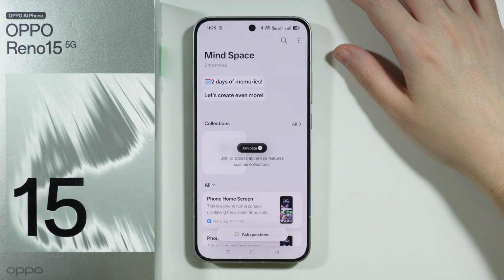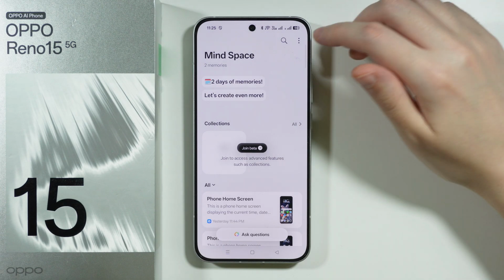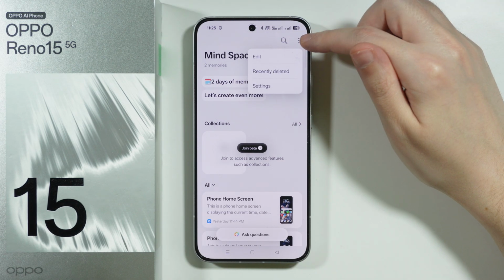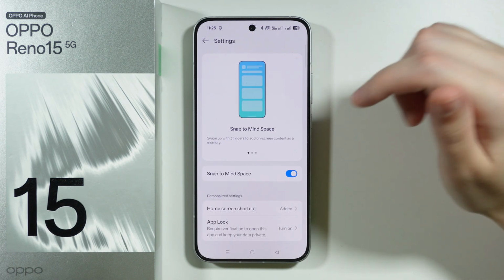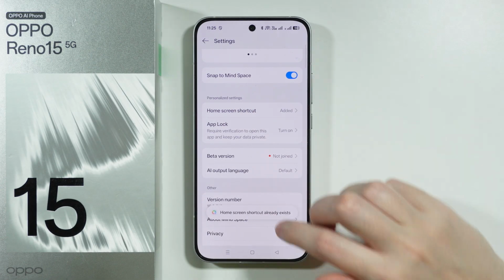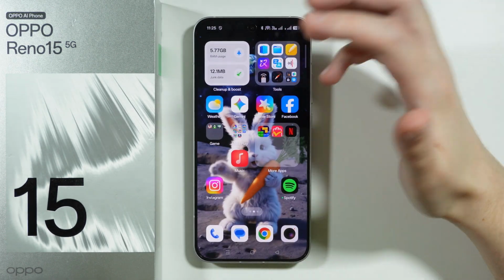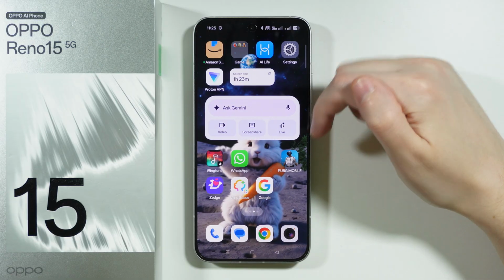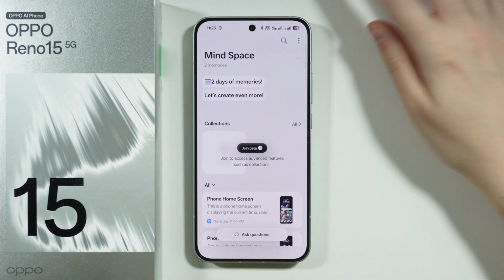Now, if you go to the Mindspace, you can find the option to add it to the home screen. For example, here in the upper right corner, we can go to settings after tapping on these three dots. And in here, we can add the home screen shortcut if it's not added yet. So then you just have easier access to the Mindspace because you can open it from the home screen.